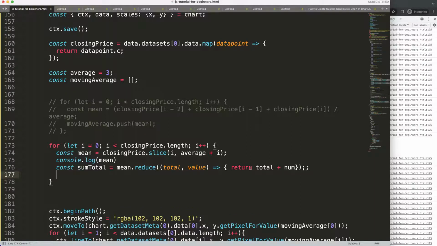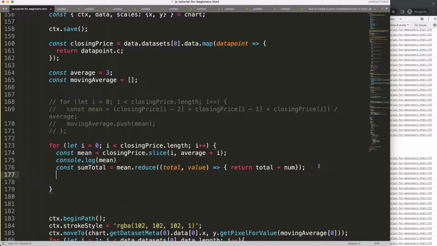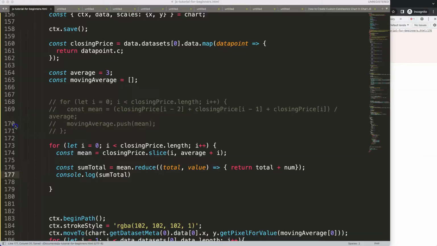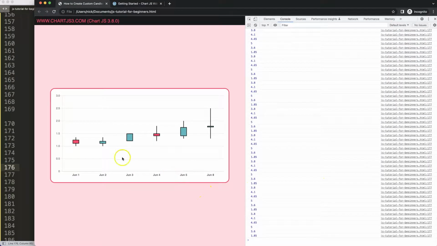And once we have this, what I want to do here is say now, let's do a console log of the sum total. If I save this, refresh, alright, number is not defined, of course, because I put in here value. Could be value, number, anything you want. But of course, you need to be consistent.